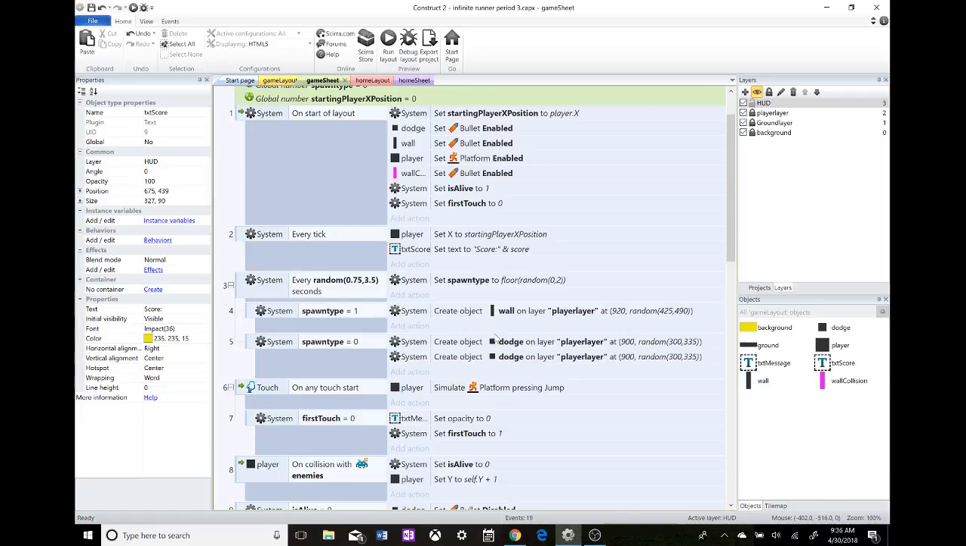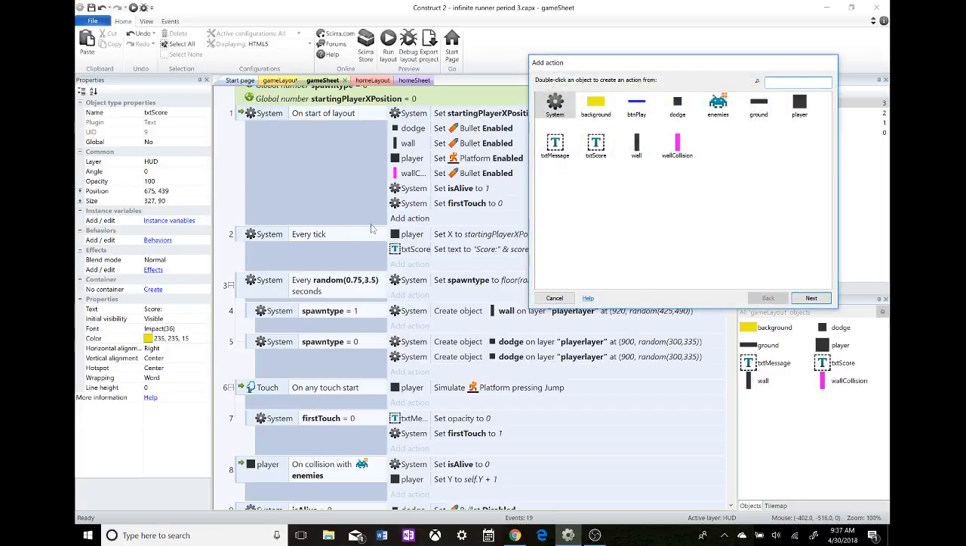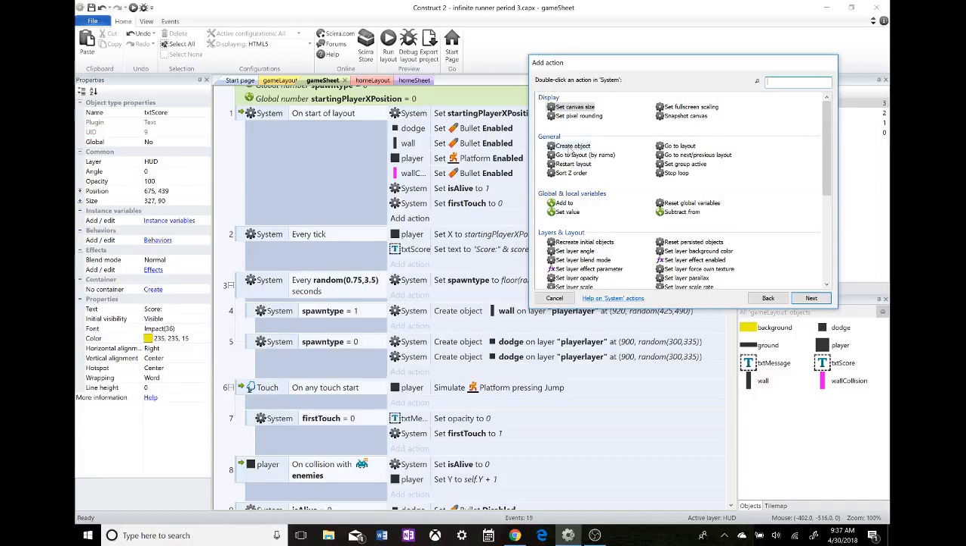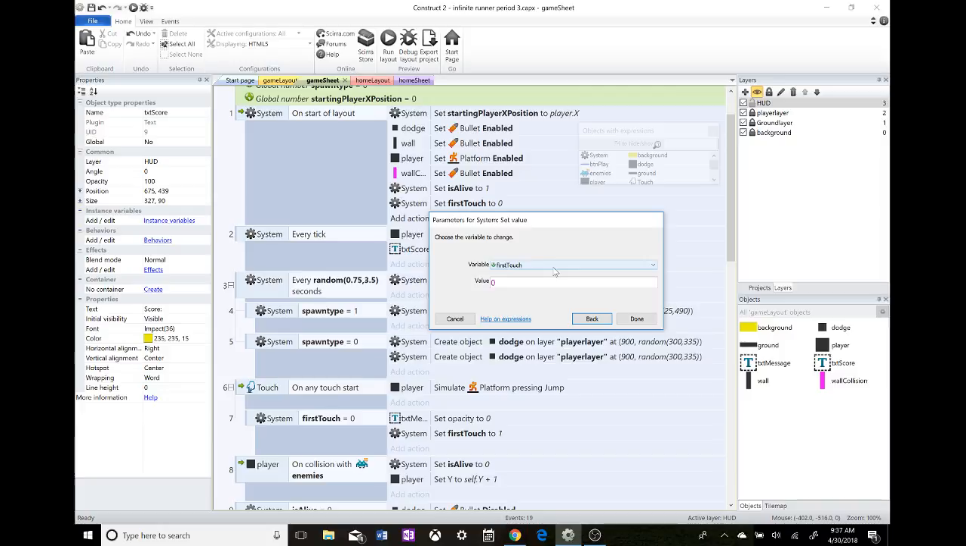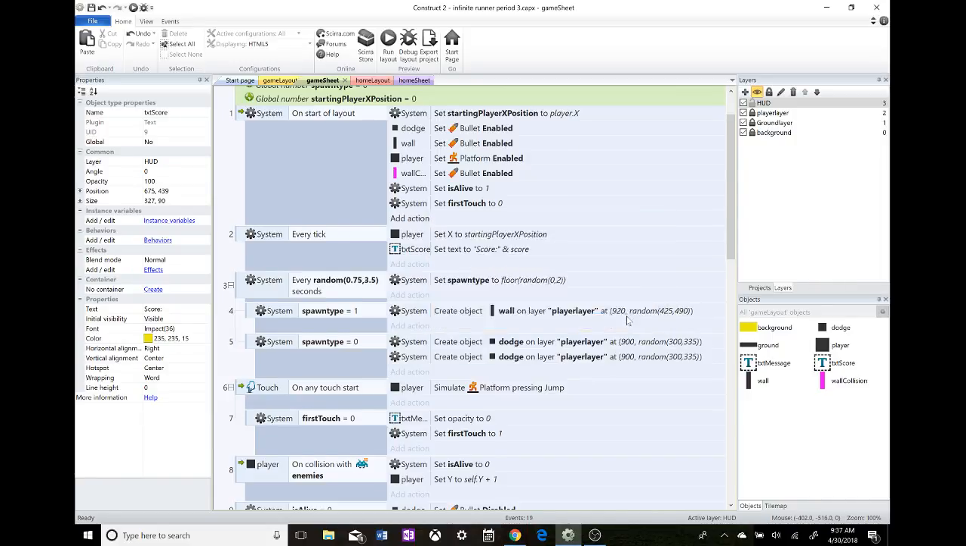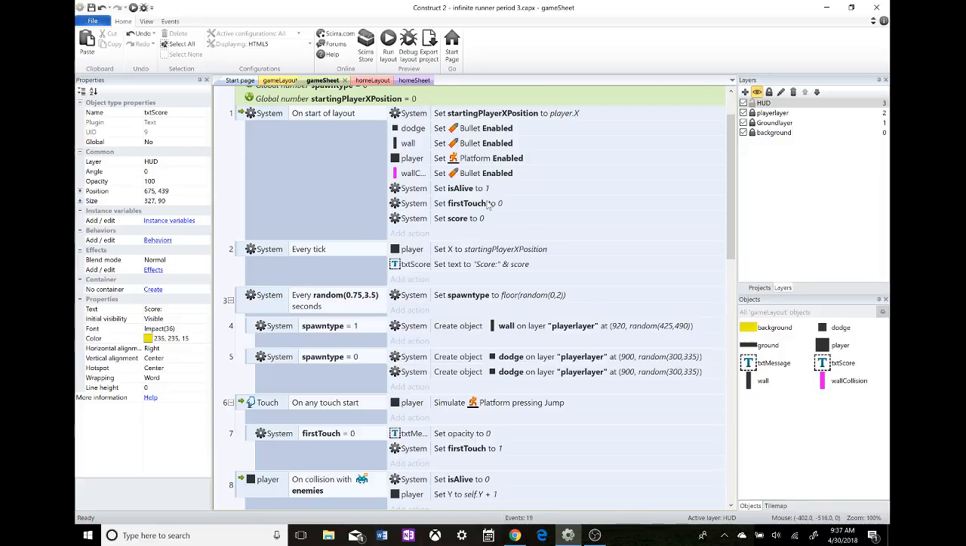We got like 2 steps left, and then I'll come help you. All right, quiet. Come on, we're almost done. All right, so back on start of layout, you're adding an action. System. We're almost done. This is the last thing to do. System, set value. Wait, this is the same every tick, right? Variable score. This is inside on start of layout. Score equals 0.